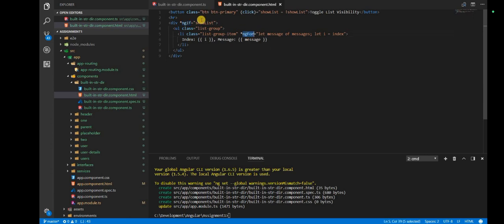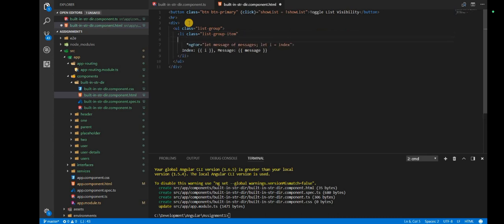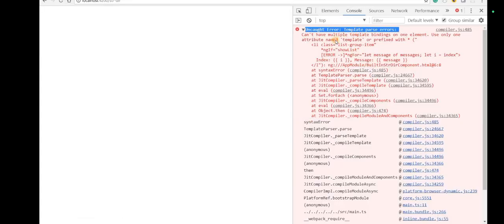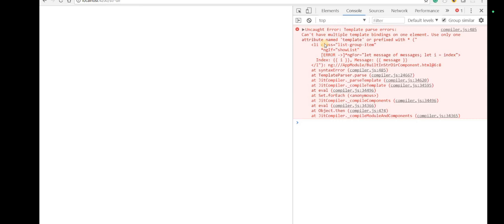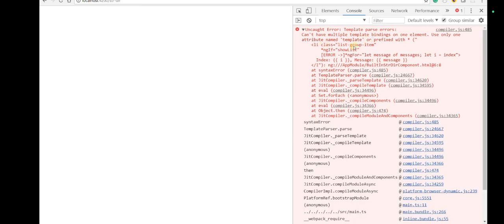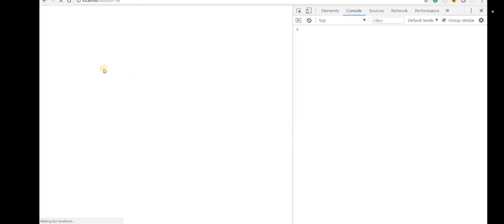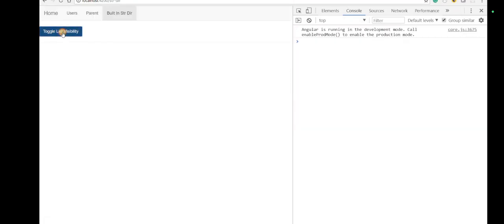Now you cannot use two structural directives on the same element. It's going to give you an error. Let's say I try doing that: I'll first use ngIf and then ngFor on this list item. If I save, then I'll be getting an error. It will say that template parse error: can't have multiple template bindings on one element. Use only one attribute named template or prefixed with an asterisk. So this gives us an error if we use multiple structural directives on the same element. That is something that should be taken care of and should not be used. So I'll undo the changes and place the directive on this div, like so. If I save and go back, I should see the functionality work as expected again.